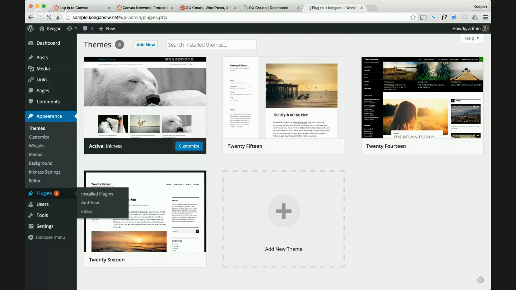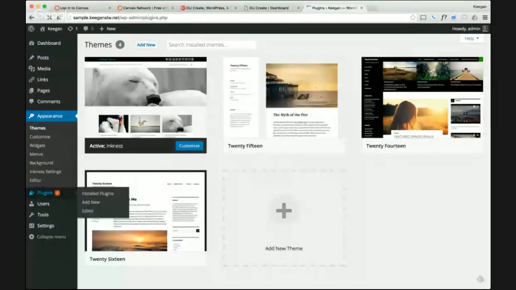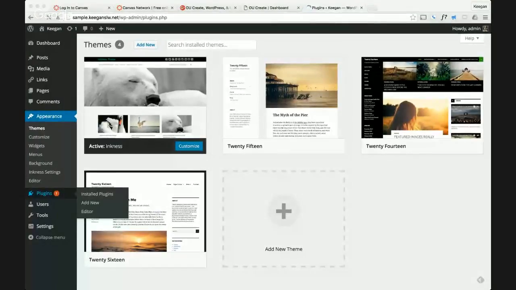What they do is they add features to your website, and these range in all kinds of different features that you can add. You'll notice I have this little red 1 next to plugins, and that means that one of my plugins is going to need an update. So once this page loads, I can show you which of those will need an update.